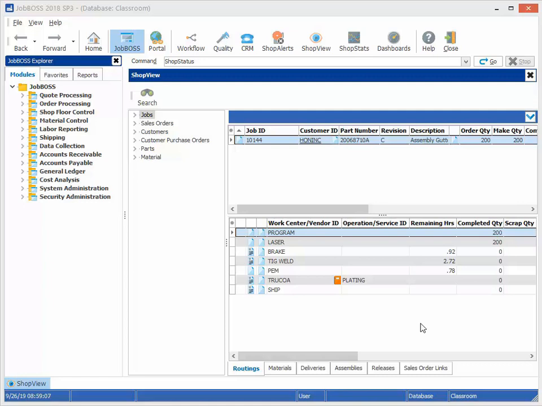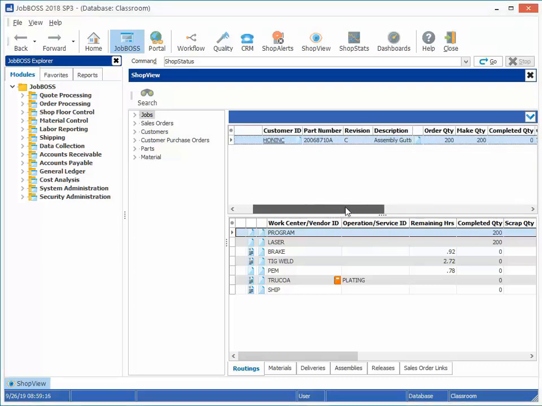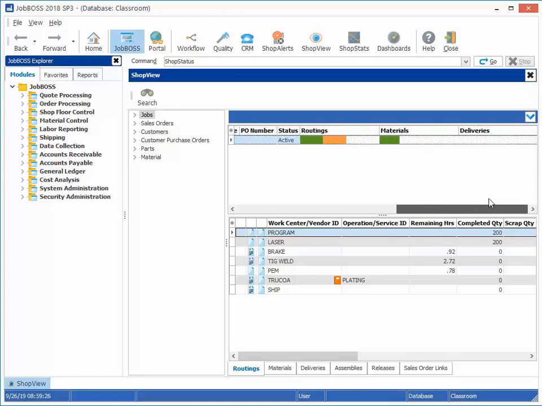Now we can start seeing details about job 10144. The top section shows general job information such as part number and order quantity. Scrolling right, we can see the status of the job, which is active, and the completed quantity is zero. We can also view these status bars for the progress of routings, materials, and deliveries.